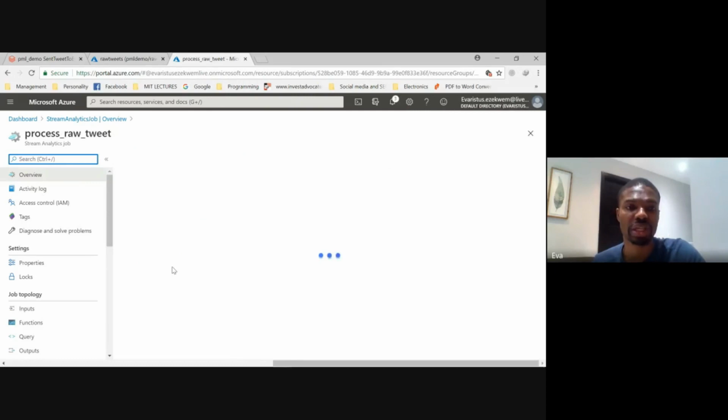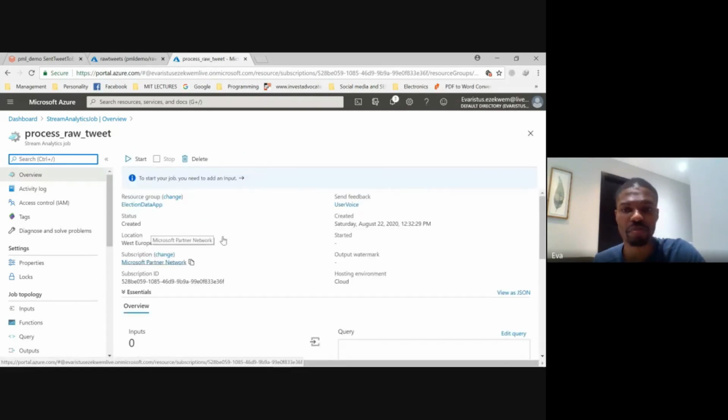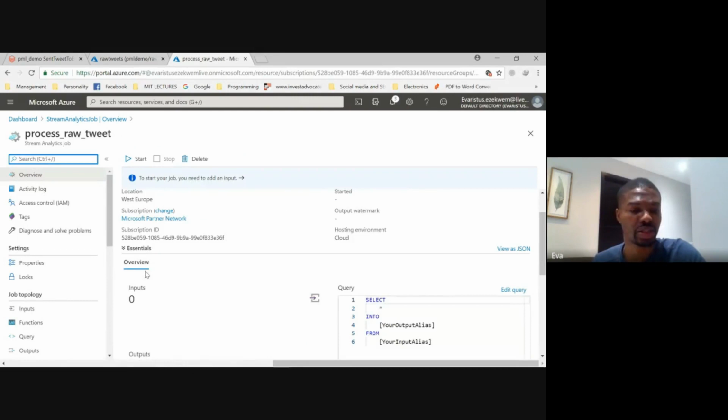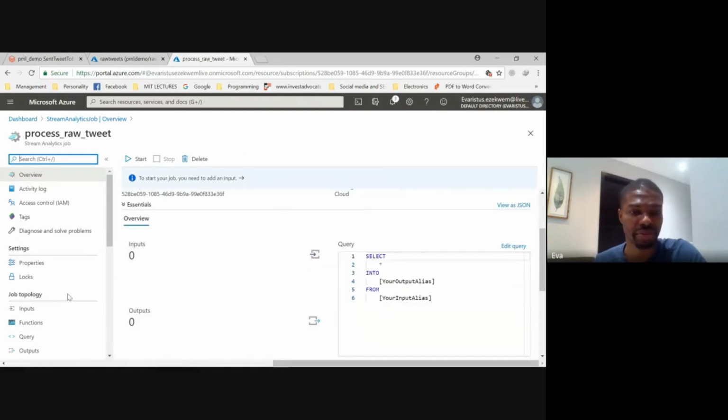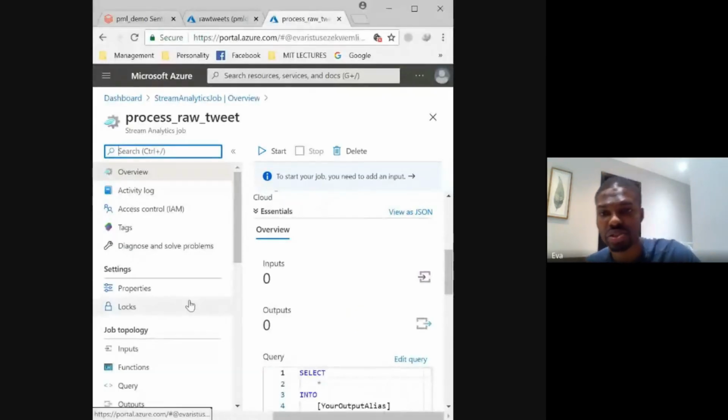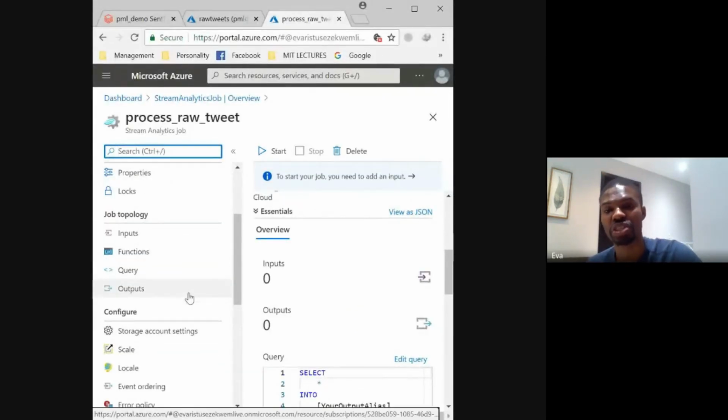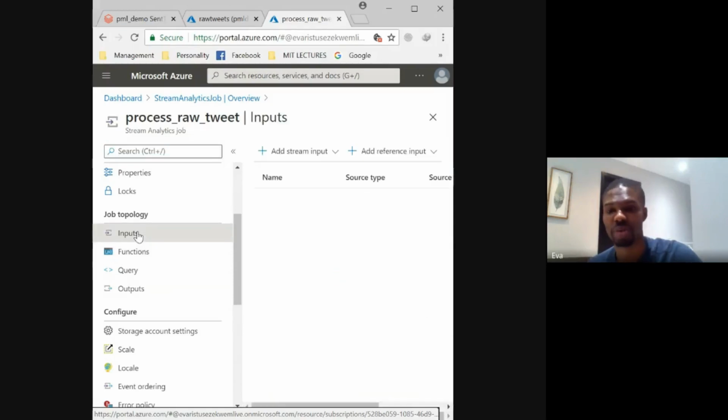Okay, so I'm going to click on it, and so here is what we have. What we have here is a stream analytics job. For you to use a stream analytics job, there are three main things that you need to configure. The first thing is where the input is coming from. The next is the query you want to perform on that input. And then the most important is where you want the stream analytics job to send your output.